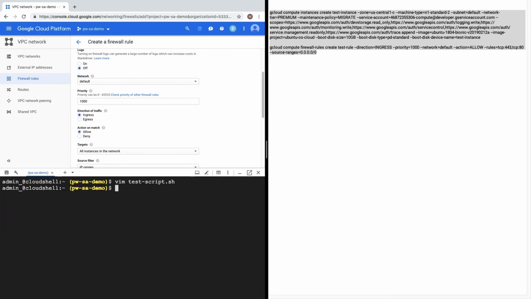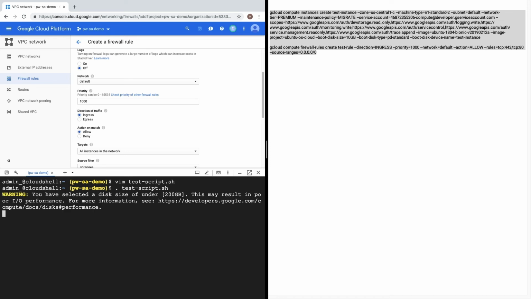Last thing we want to do is execute the script, and let's see if we're successful. I'm going to just type in dot slash testscript.sh. And after about a minute, I'm going to pause this video and come back, and we will see if our script is successful.